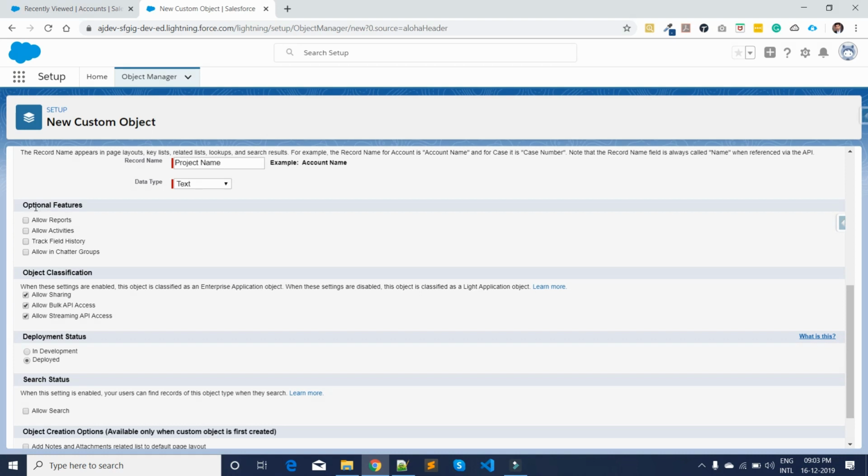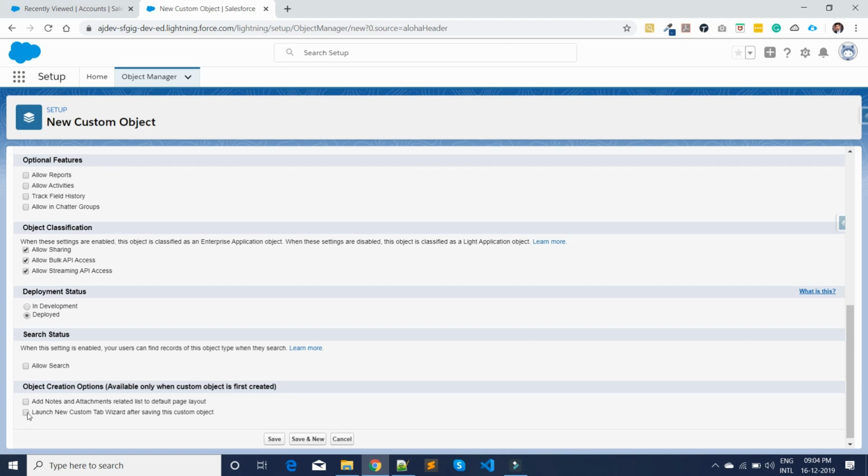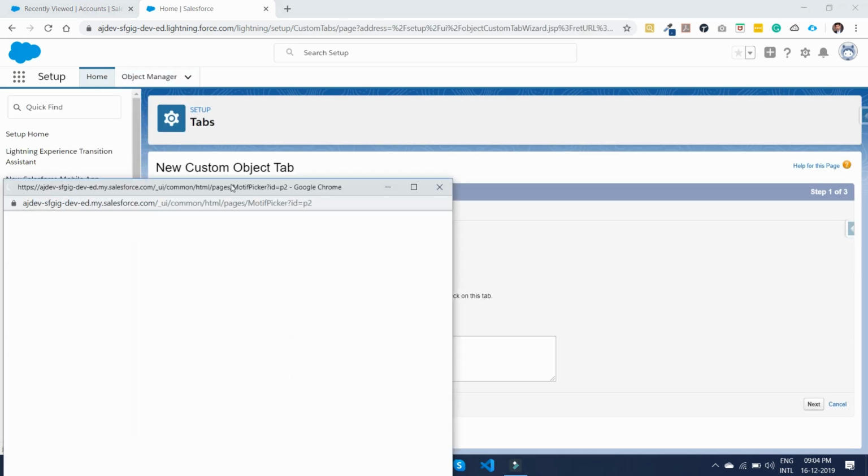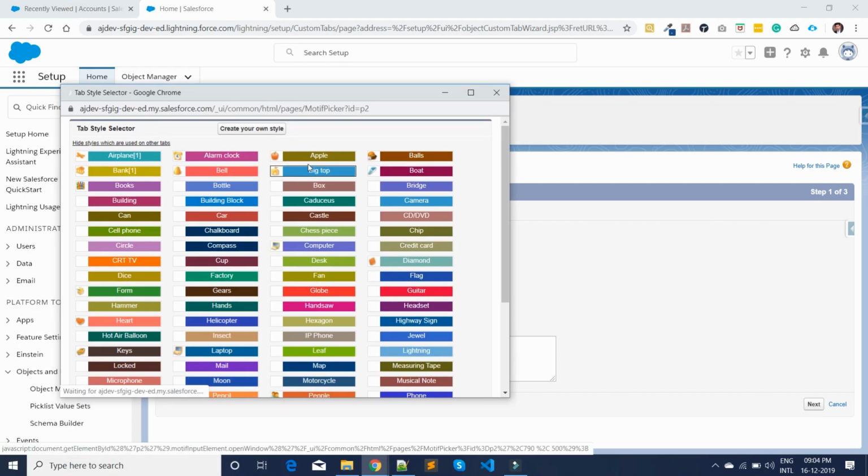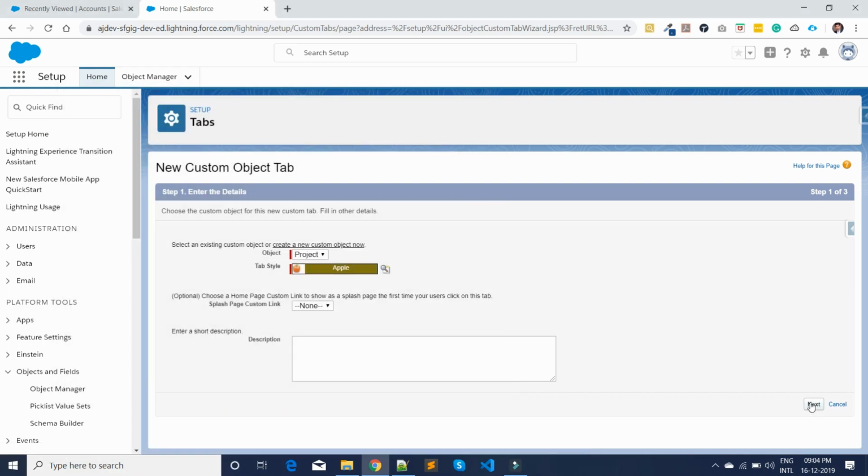While defining an object, you can enable or disable these features in classification. Allow Reports: this feature will help you to generate reports on the object records. Activities will help you to create tasks and activities on the object records. Track Field History will help you to know the old and new values of the fields after the record updates. Check this box, Launch New Custom Tab Wizard. This will redirect us to create a new tab for this object. So let's create a tab.